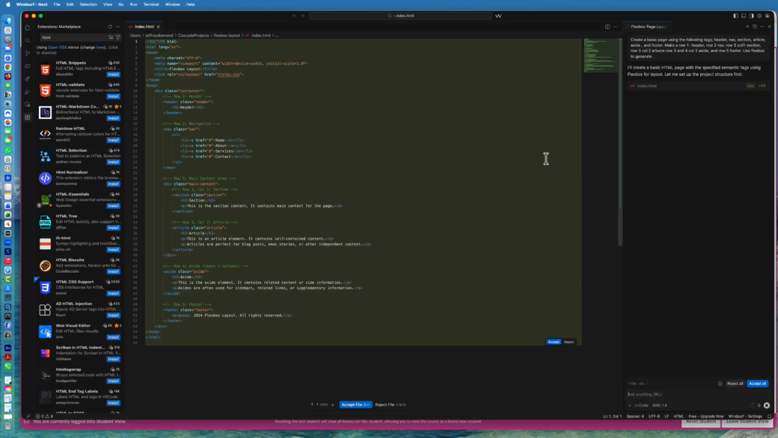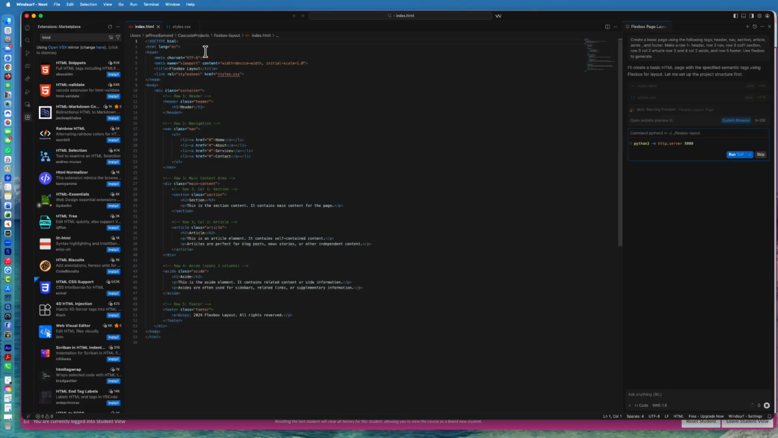Well, that's fantastic. Now all I want to do is see it. So I'm going to click on these little dots, and I'm going to say open preview. Well, first of all, I'm going to say accept all. Okay, and there's the code right over here. It's created all of this code, and it's got a bunch of additional content related to it in this folder here called Cascade Projects. And you see it has a style sheet already that's connected to that.